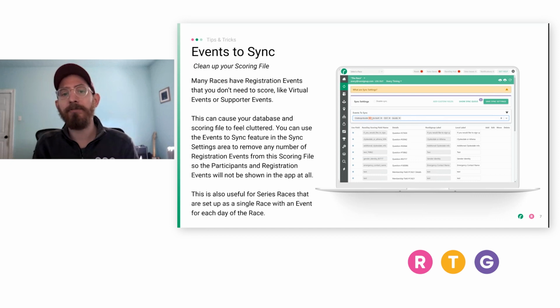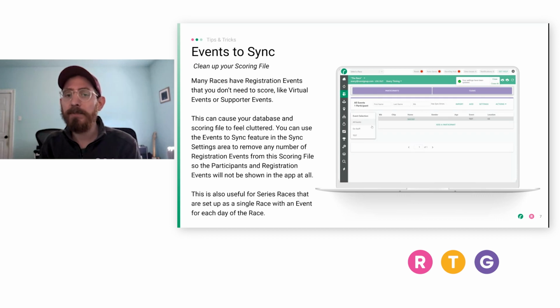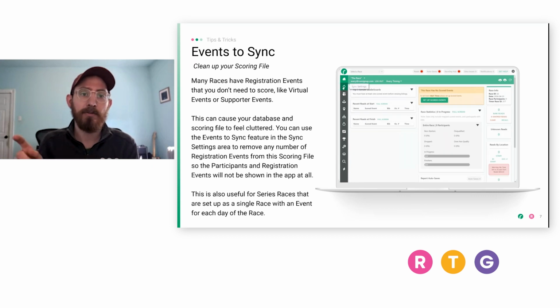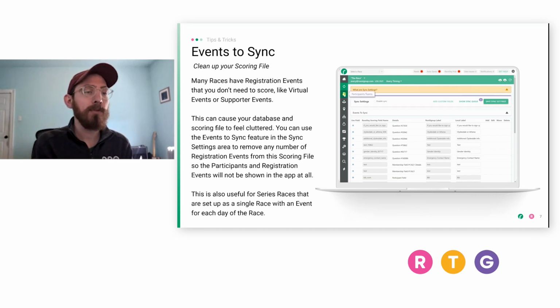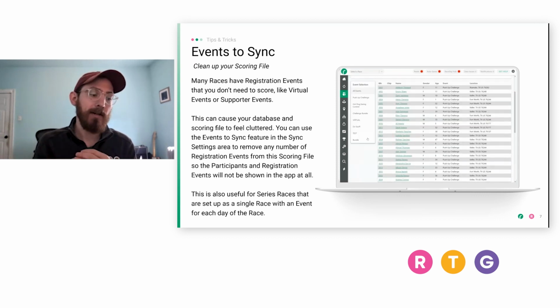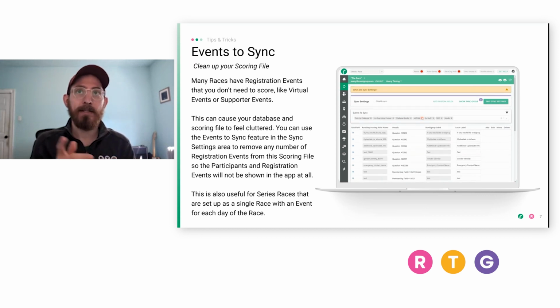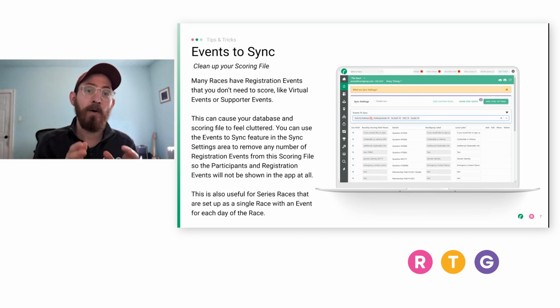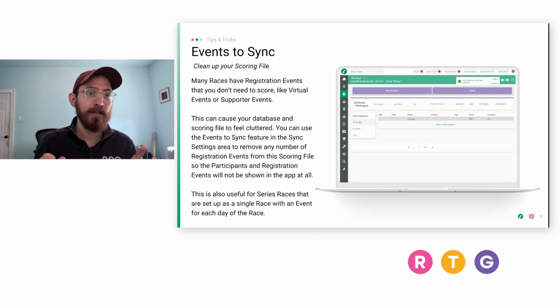So in addition to the virtual event and supporter event scenario, it's also useful for series races. Sometimes these series races will set up a single race on RunSignup with separate events for each race day. So race 1 is an event, race 2 is an event, race 3, and so on. What timers will do in those cases is score one event at a time in a RaceDay scoring file. So they'll just score race 1. They'll use this events to sync function to say, hey, right now in this version of this race, I don't care about race 2, race 3, race 4, race 5. All I care about is race 1 and maybe the series event, if there's a series combo.